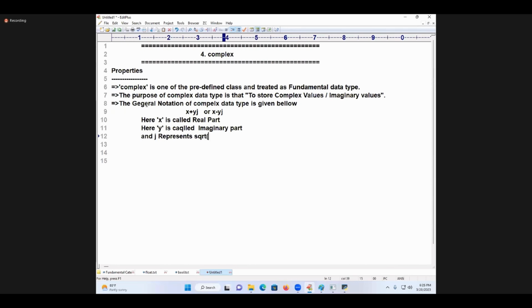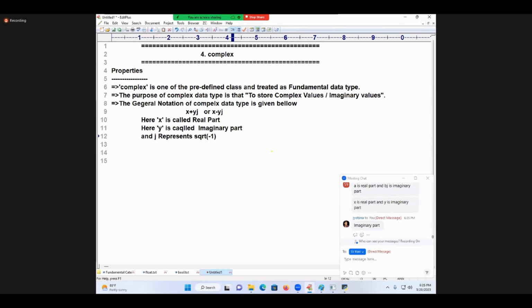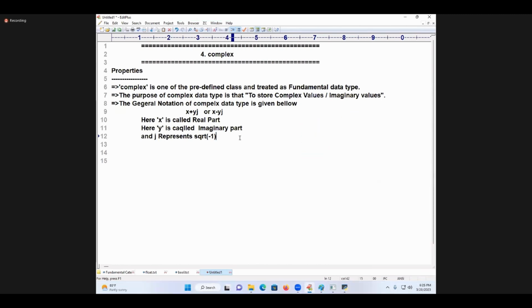And J represents what? SQRT of -1. SQRT of what? -1. Because I cannot write the symbolic notation in the notepad, students. So you can understand, I hope so. J is equal to what? Square root of what? -1. J square is equal to what here? -1. You know mathematics, I hope so. Squaring on both the sides, square and then square root will go, -1 will be left out. Or square of J is equal to what? -1. Are you able to get it?